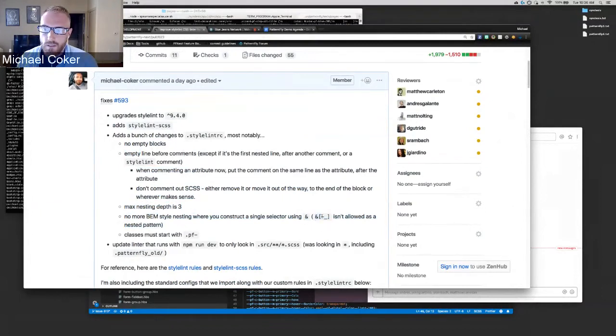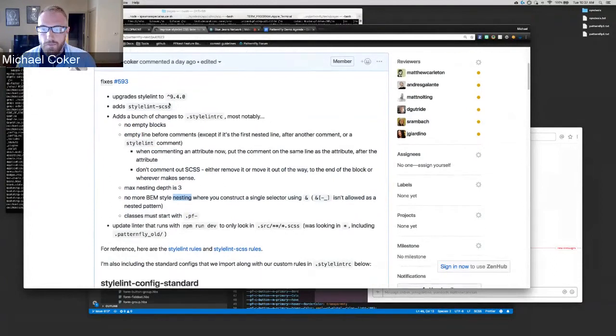So ampersand dash and ampersand underscore are no longer allowed patterns in a nested selector. And then classes are now enforced to just start with pf-dash. In the PR, everything's been changed to fall in line with these guidelines. Everything looks okay, so feel free to give it a look if you're interested. That's about it.